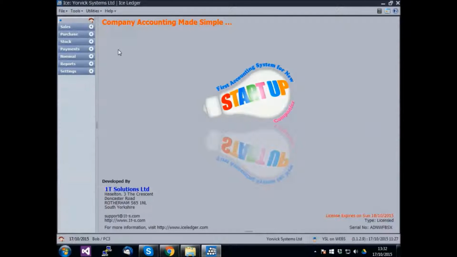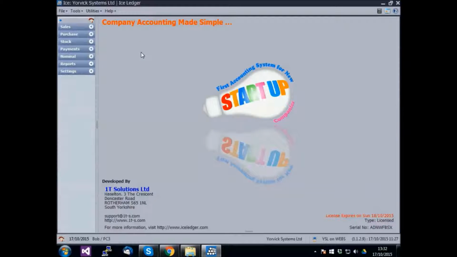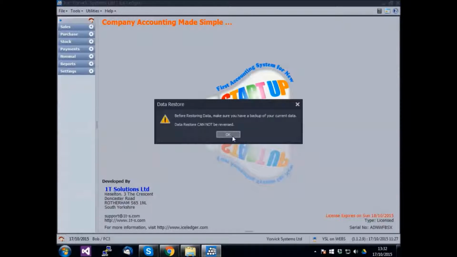Right. Let us now look at how to restore data from a previous backup. From the Utilities menu, select Restore Data. This option is only available if you have admin privileges. Before restoring data, make sure you have a backup of your current data, as data cannot be reversed.